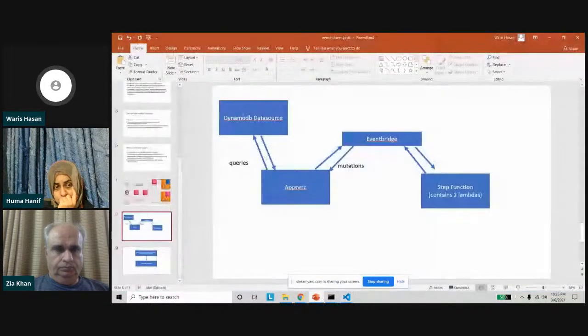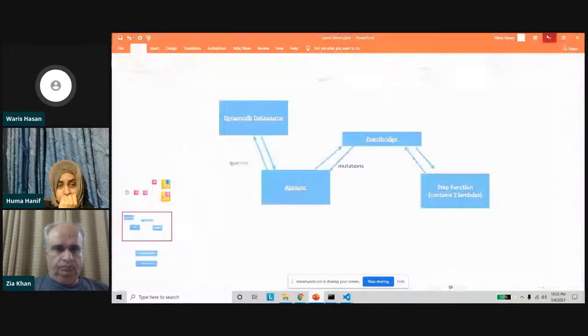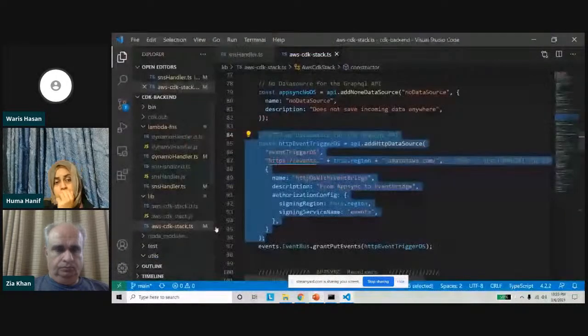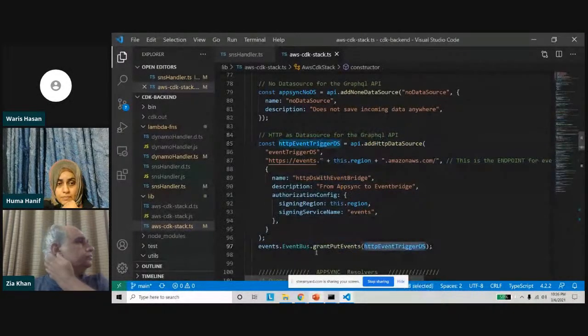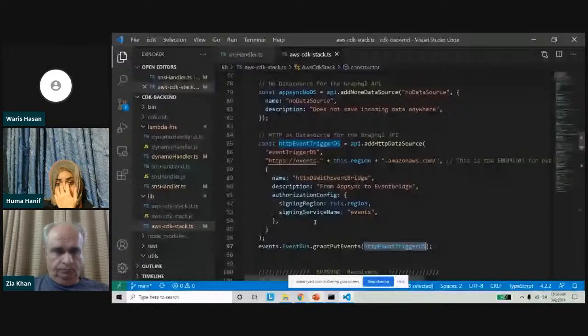So we first created a DynamoDB data source that is used for queries. Now we created an HTTP data source. Now let's have a look at the resolver of this HTTP data source. And also we have the access of putting events to this data source. So it will need to actually put events on the bus. So we need to give access to it.